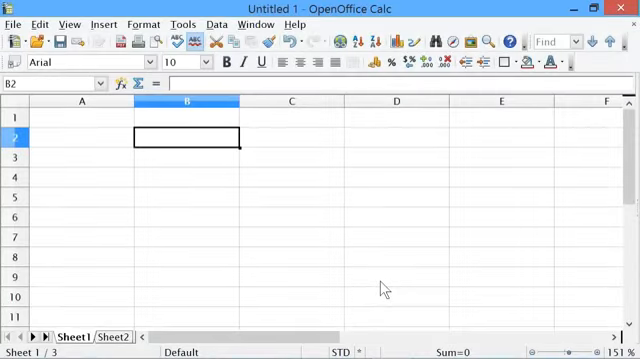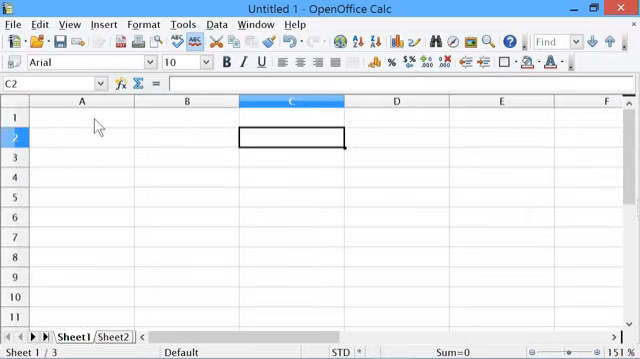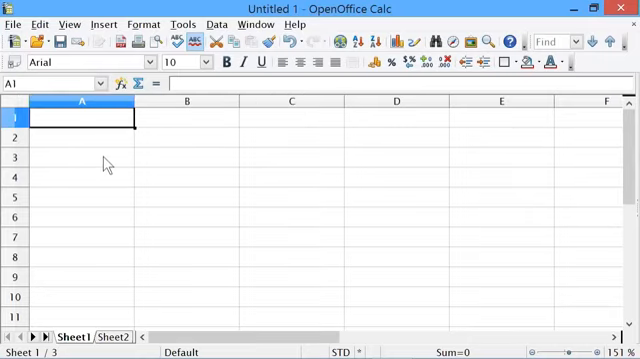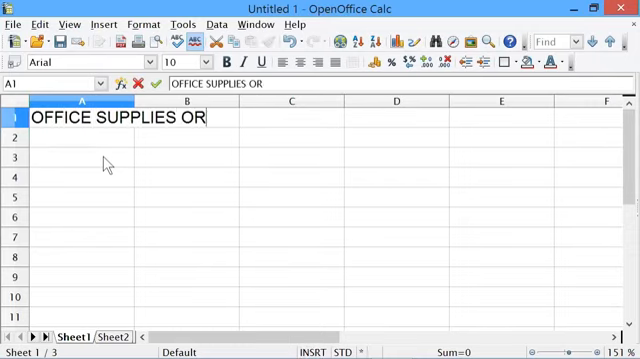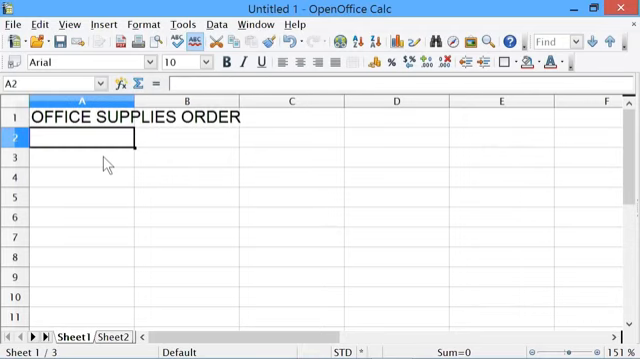Right, let's create a simple spreadsheet. And to do that, I'm going to go to cell A1. I can move around with the cursor keys, or I can move by clicking with the mouse. So I'll click in cell A1, and I'm going to enter a text label, which is going to be Office Supplies Order. This is going to be a spreadsheet all about ordering things for an office.